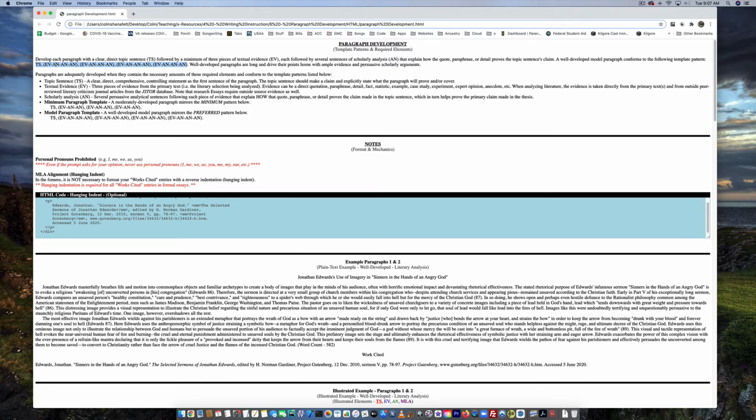After each piece of evidence, you want to provide at least, I would say, 2 or 3 sentences of scholarly analysis. Analysis is argumentative sentences that explain how the quote, paraphrase, or detail you have cited proves the claim you make in your topic sentence. An essay is like a skeleton structure.